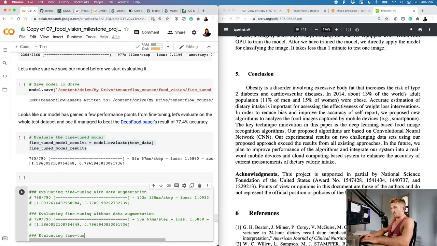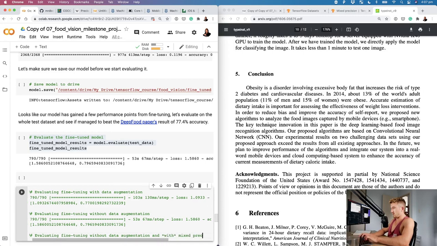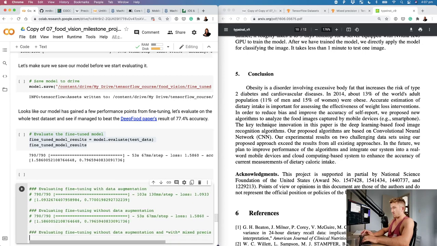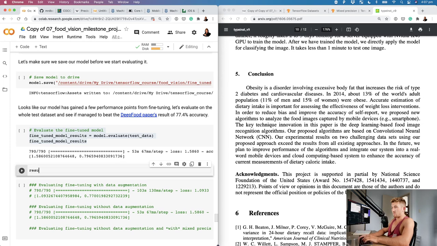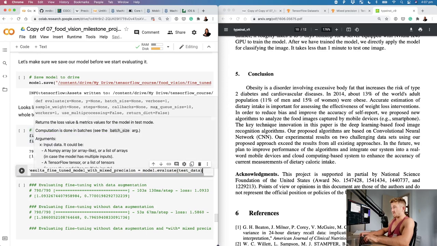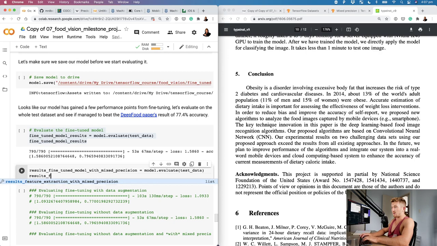Evaluating the fine-tuned model without data augmentation and with mixed precision turned on. Results: fine-tuned model with mixed precision equals model.evaluate. Here's the moment of truth. Did we beat the paper?